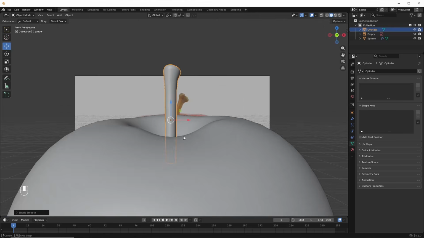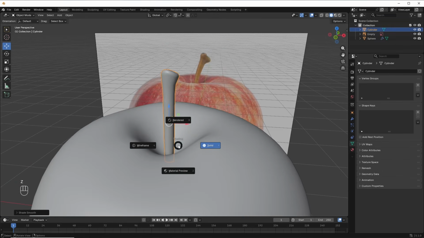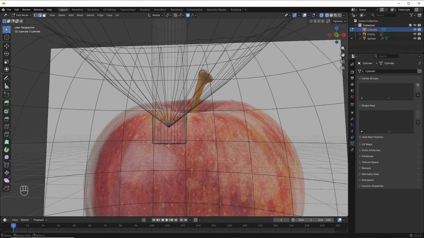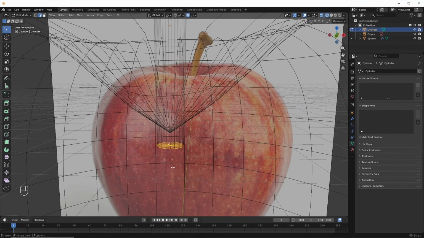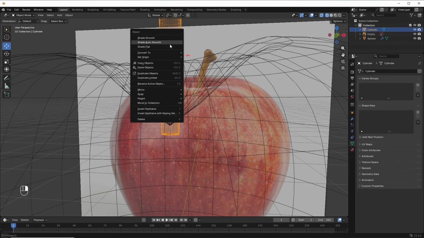To bend the stem, we'll use a simple deform modifier. For it to work, we first need to change the mesh's origin point. That's fairly easy in edit mode, and with wireframe enabled, select the bottom of the stem. Press Shift-S and choose Cursor to Selected. This will place the cursor in the selected area. Switch back to object mode, right-click the stem, then choose Set Origin to 3D Cursor.